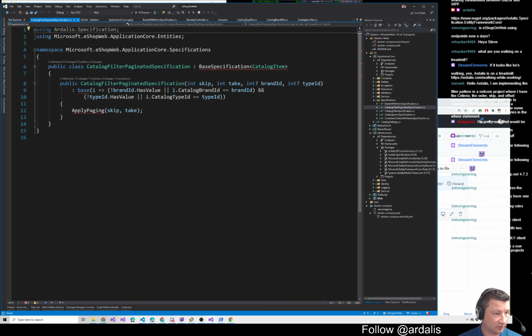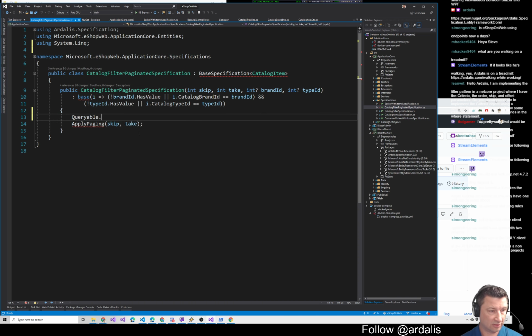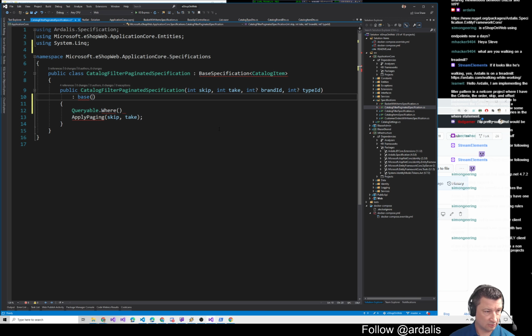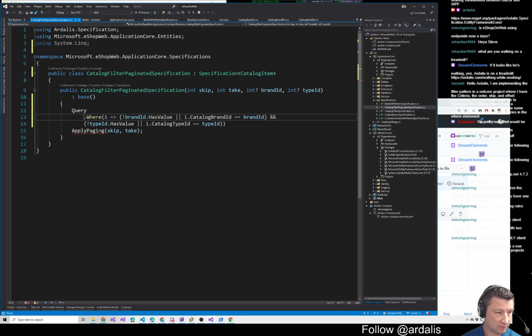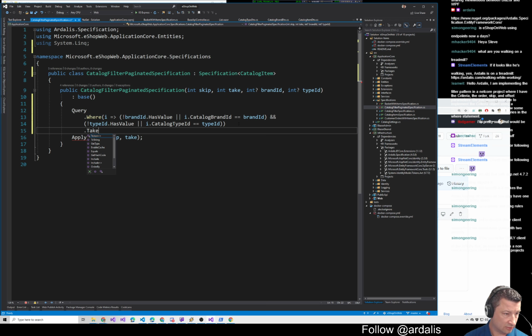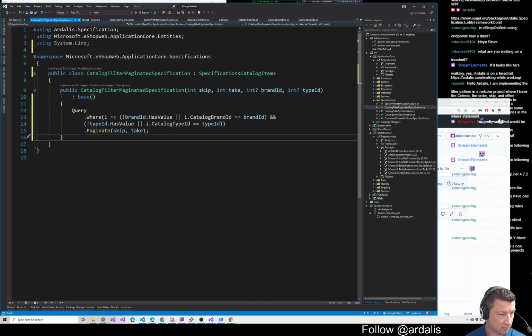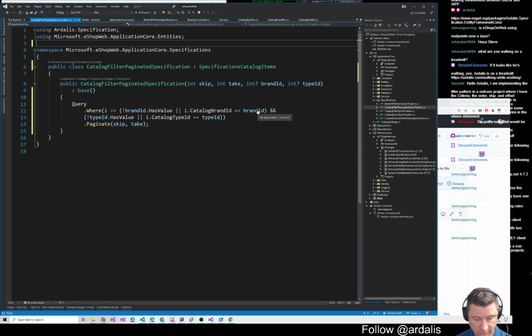Yeah. Alright, so there's my query.where. Take all this. Let's stick it in there. Queryable. This is just that. And this is now that. Right. And then, is there now an apply paging? Or do I use take? Paginate. Skip take. Alright. That was easy enough. Apparently I don't need link anymore. Which I don't think I had before anyway.